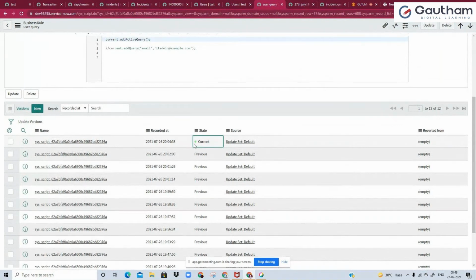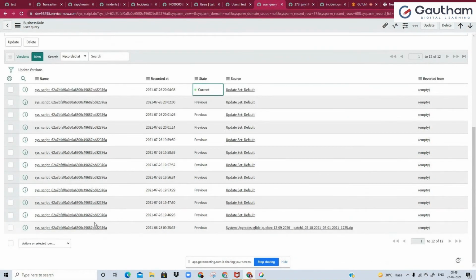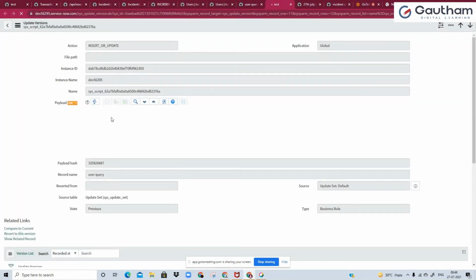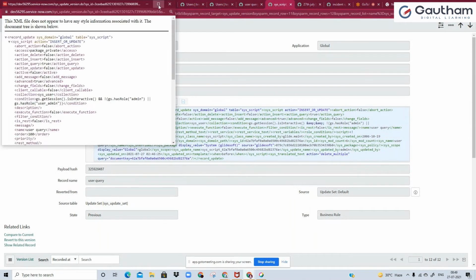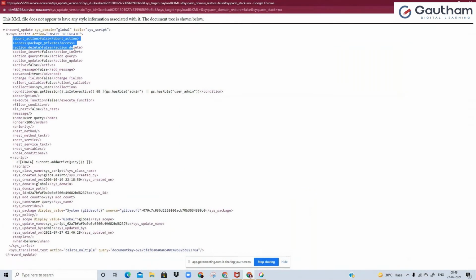If you open up these versions, let me open this one. When I open it, it will have a payload XML. It will tell me what it was originally, in the XML parameters. There was a field called description, there was a field called condition wherein this was the value put, and there was a field called script. Inside the script we had current.active query. All these you will be able to see here.